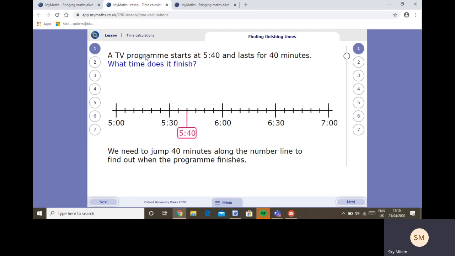A TV program starts at 5:40. Here is 5:40, and it lasts for 40 minutes. What time does it finish? So the first thing we need to do is work out how much each of these little bars is worth. How many minutes is each bar worth? Just like on a clock, we have the dots, which represent 1 minute, and the lines, which represent 5 minutes. This will also represent an amount of time.